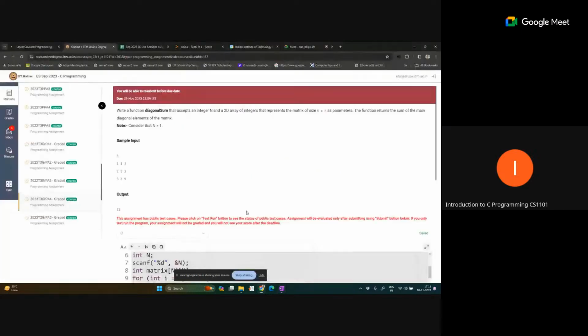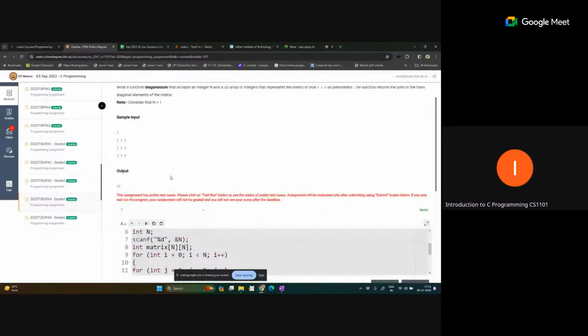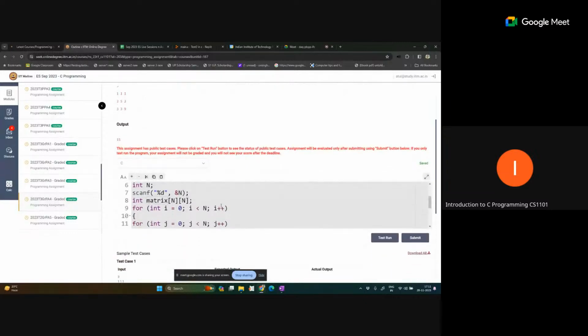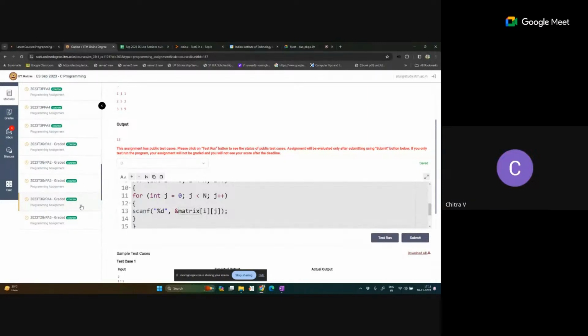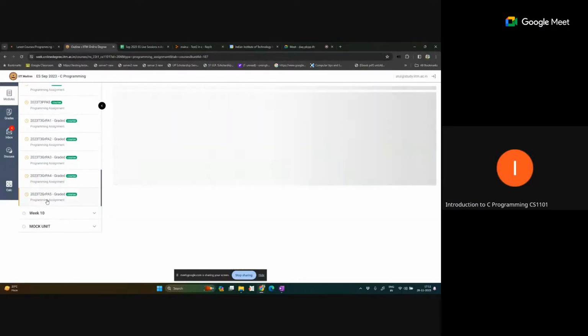The function must return the sum of the main diagonal. Yeah, return the sum. Okay, so this is the approach for the problem. Last one, sir.